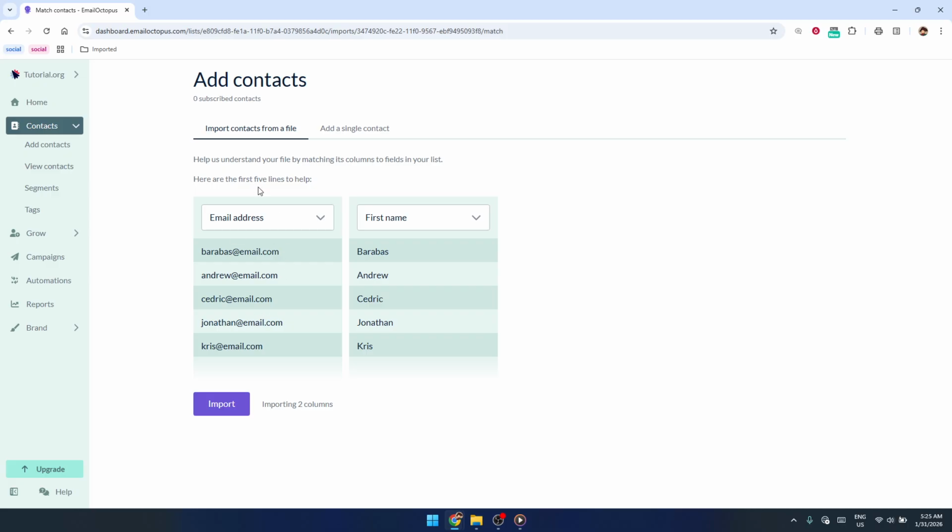On the next screen, you'll see a mapping step. This is where you match the columns from your CSV file, such as name and email, to the corresponding Email Octopus fields. Carefully check that each column is matched correctly, especially the email address field, since that's required for sending campaigns. When everything looks correct and you're happy with the mappings, click Import.